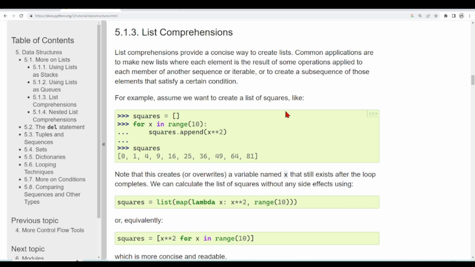They have some examples here in the Python documentation. We have here a variable squares, that's an empty list. Then we have a for loop for x in the range of 10. Then we will append x squared to this, and then we will have the list of squares here: 0, 1, 4, 9, 2 to the power of 2, 3 to the power of 2, 4 to the power of 2, 5, 6, and so on.